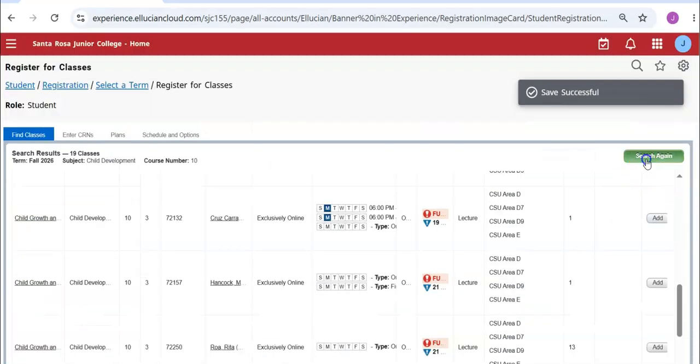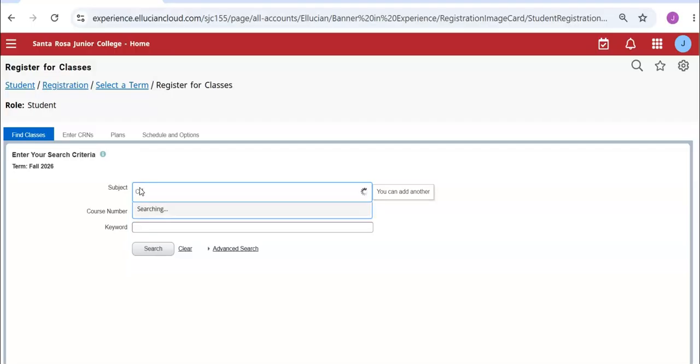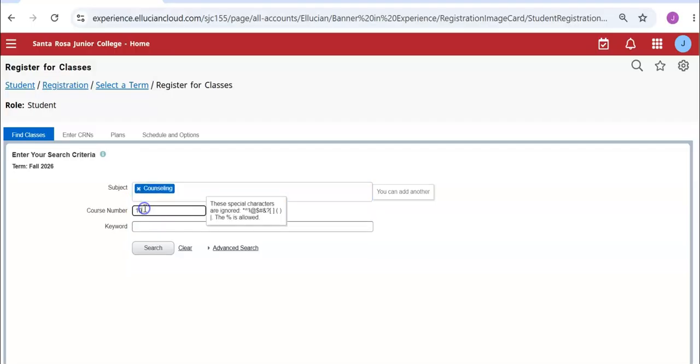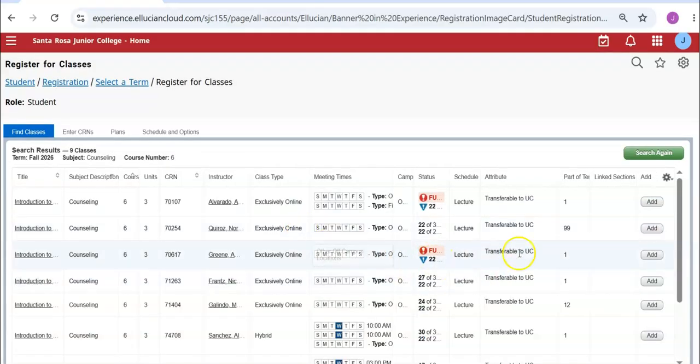I am going to select another class. I'm going to click the search again button. And in this case, I'm going to click counseling. And I know the counseling class that I'm looking for is counseling 6. Search. Once again, choose the class that you want.